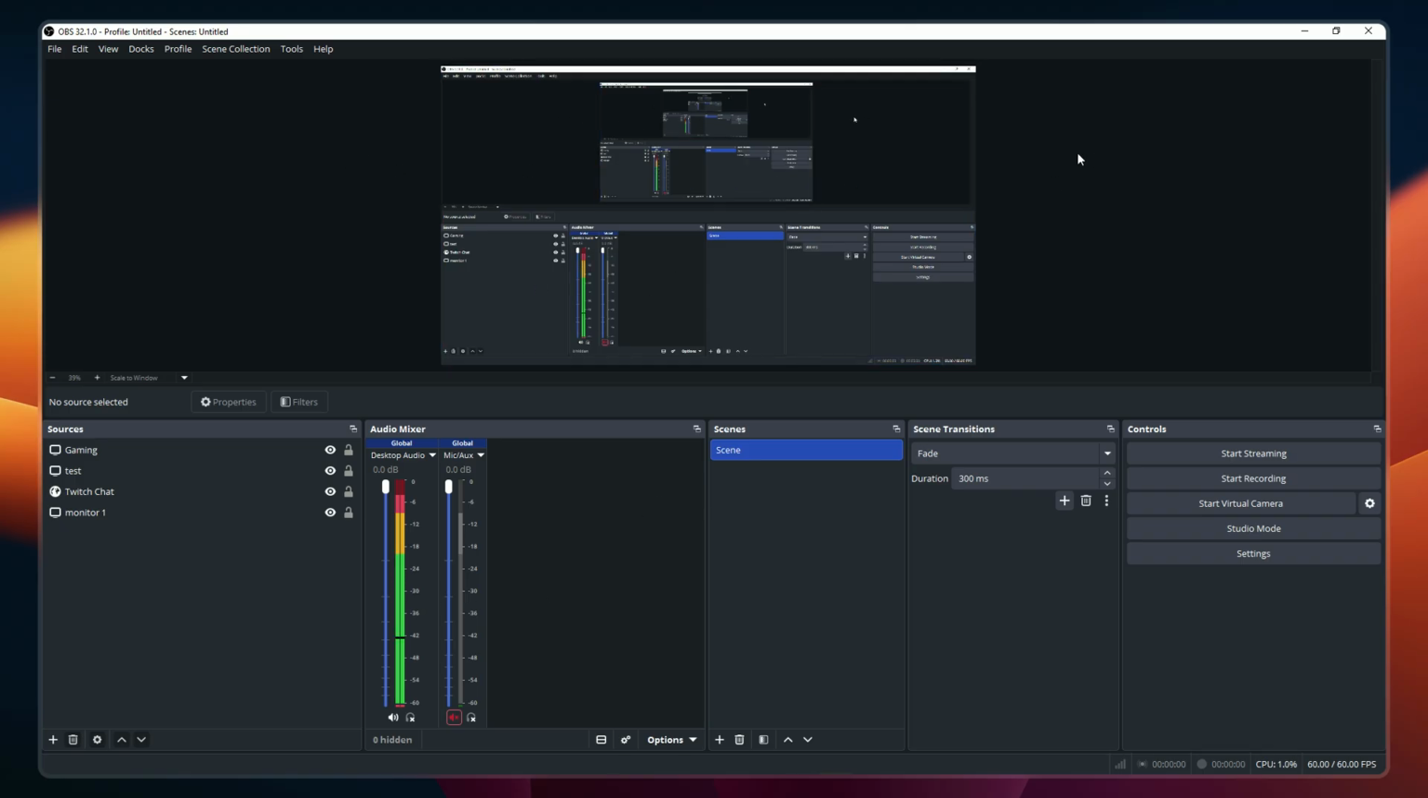And that's how you fix OBS microphone not working, by ensuring both your system and OBS are using the correct input device.